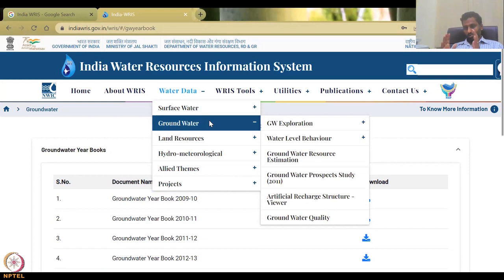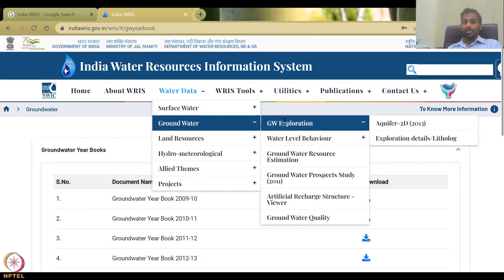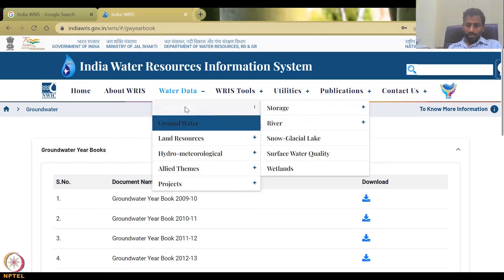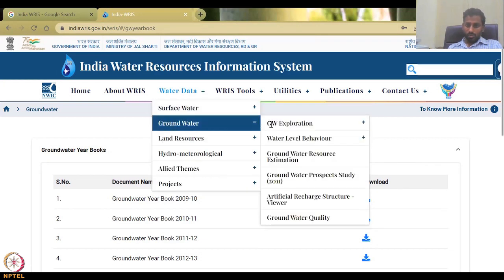Let's go back to groundwater. In the groundwater, the first one we would click is the groundwater exploration. See, I'm not clicking here. There's no click button. I'm clicking, it doesn't work. Once you come here, it automatically highlights and opens the groundwater all data, okay?